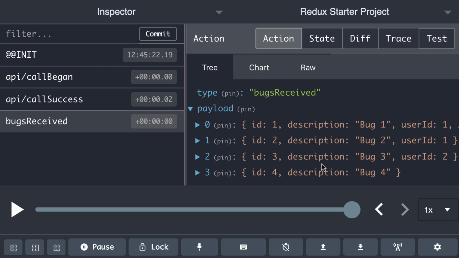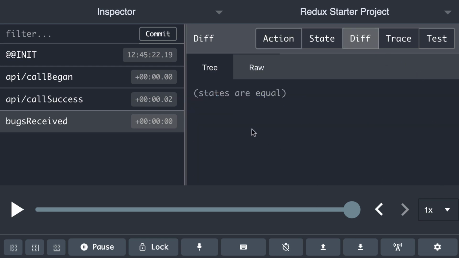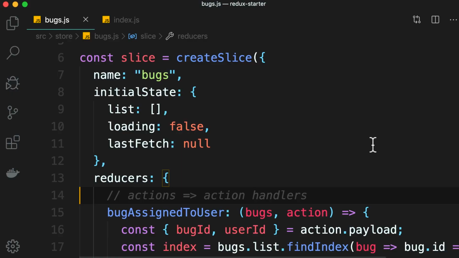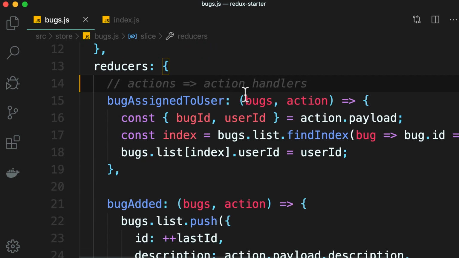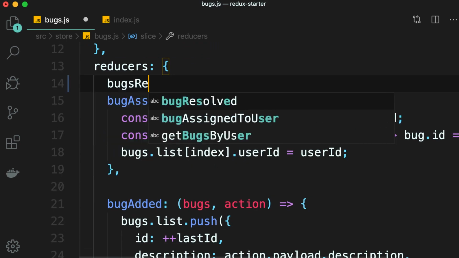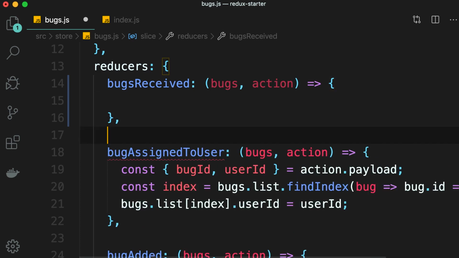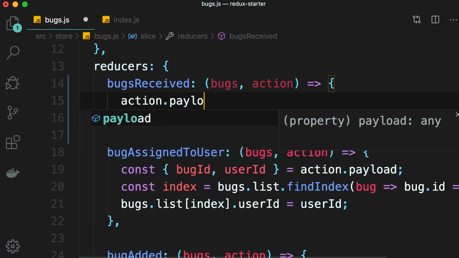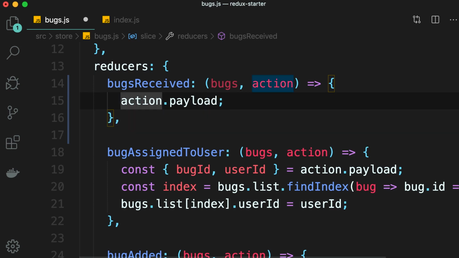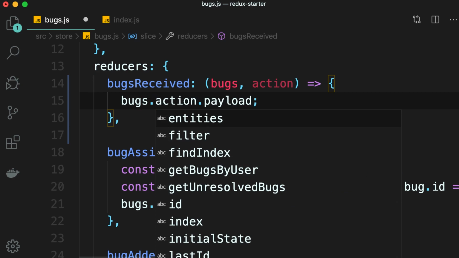Beautiful. Now, look at the diff tab. There are no changes in the store because currently we don't have a reducer that knows how to handle this type of action. So we need to implement this in the bug slice. So here in the bug slice, let's implement a new reducer. Bugs received. We're going to map this to a function with 2 parameters, bugs and action. Now, we know that action.payload contains the bugs that we got from the server. So we get this array of bugs and assign them to bugs.list.